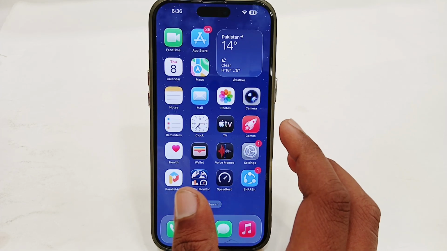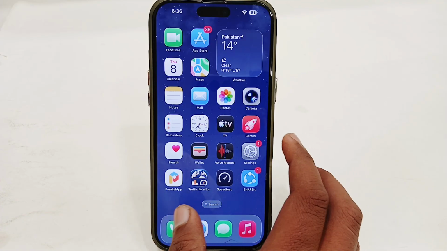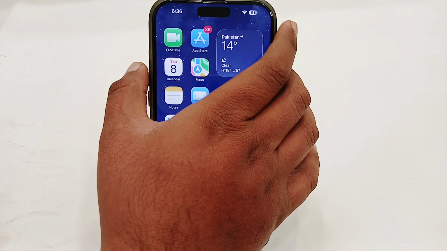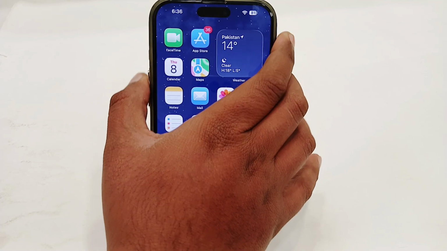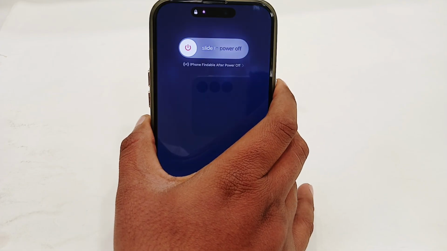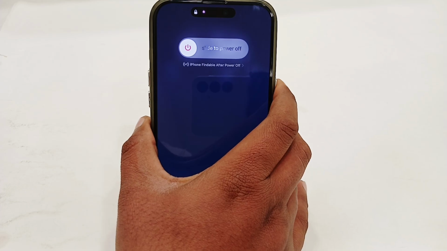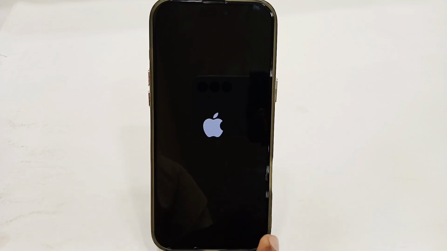Just try to make a force restart before you start the update. It will fix the minor glitches from your iPhone. To do that, quickly press and release the volume up, then volume down, then press and hold the power button and wait for your phone until its screen goes fully black. Once you get the black screen, you just have to wait for the logo, and once you get the Apple logo, just release the button and wait for your phone until it restarts.